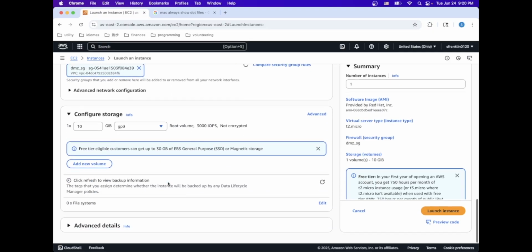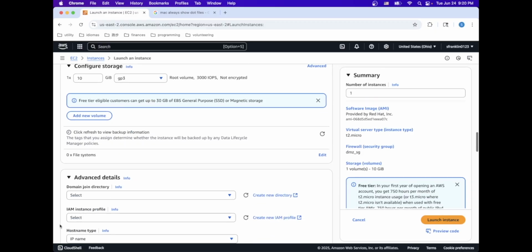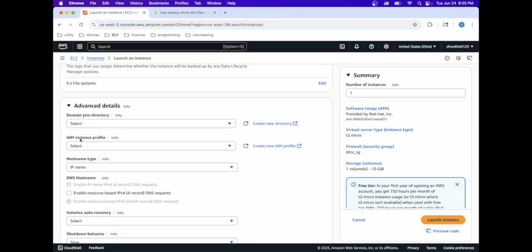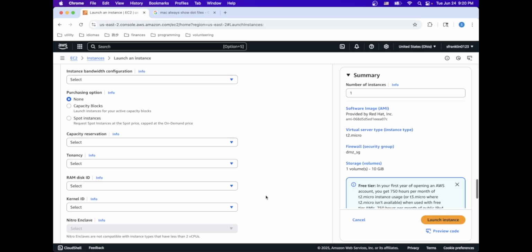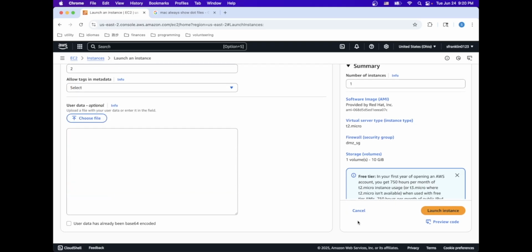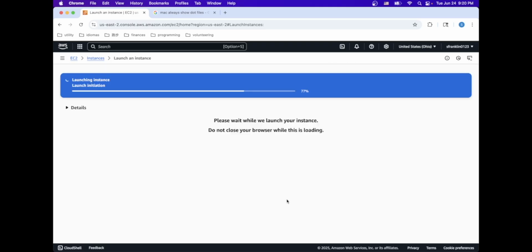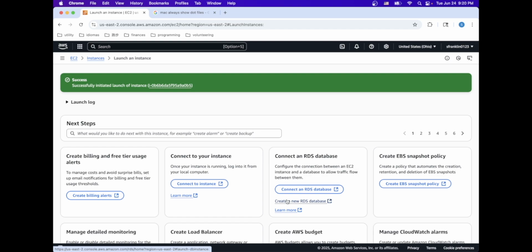Storage, I'll keep the same. And then in details, I want to select my IAM instance profile, and this will select the role and the permissions it gets. So I want to select the one I just created, which is server_role. And the rest of the options should be fine. So now I hit launch instance. And there we go. So now the instance is starting up.